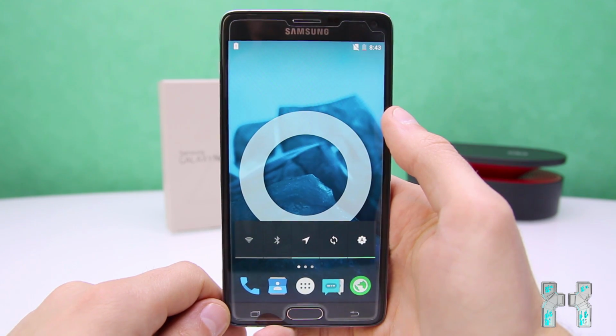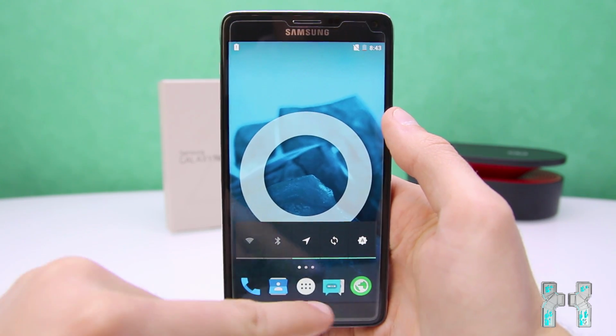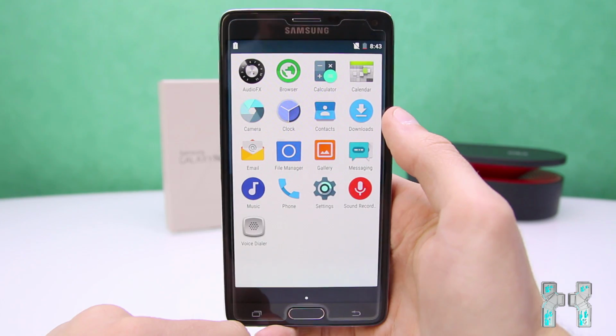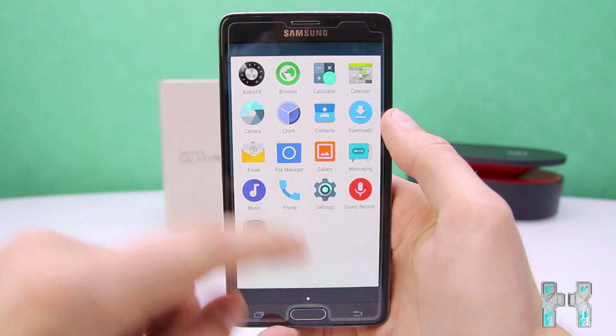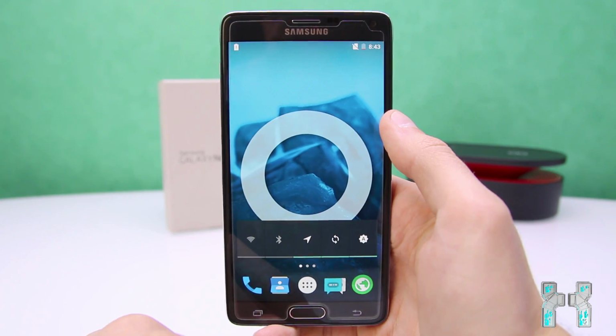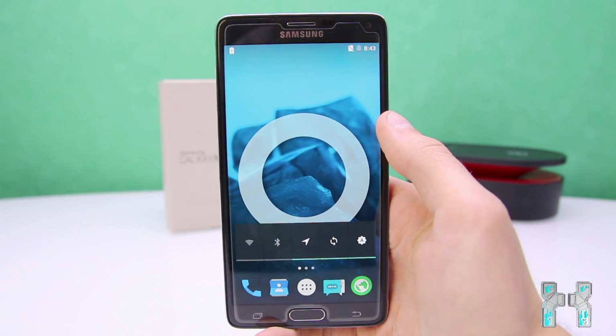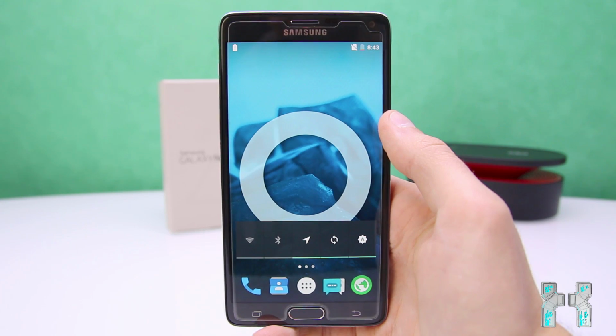Anyway, this is how you flash a custom ROM on the Galaxy Note 4. As you can see, this is working. The Google apps are missing, so you have to install them in the recovery too. You will get a zip file, you just install it like the other zip files, and then you have Google apps on the smartphone too.